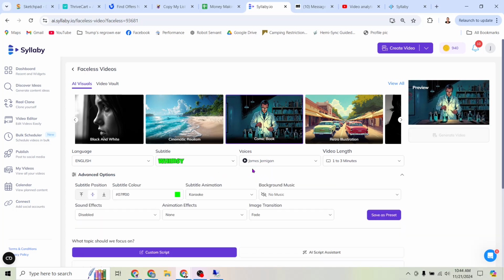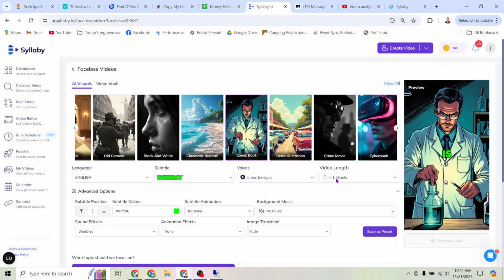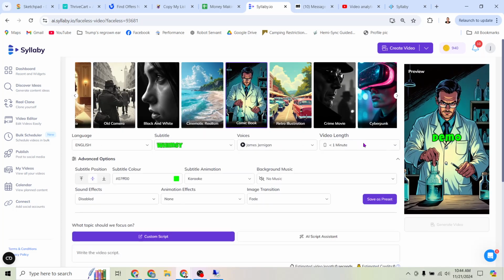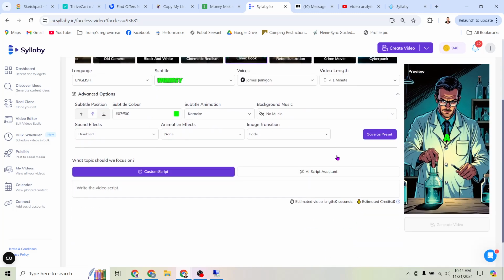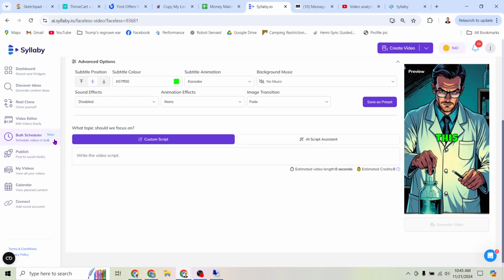So I think that's pretty cool. You select the video length here, so you can create short form content for social media, you can create long form content for YouTube, whatever kind of videos you want to make, you select that there. There's some advanced options here for music and different effects, but that's literally it. So now here is where you just tell it what you want the video to be about.